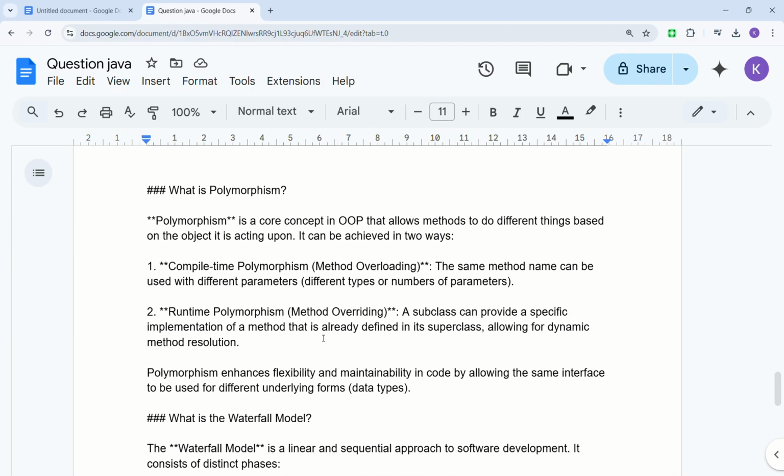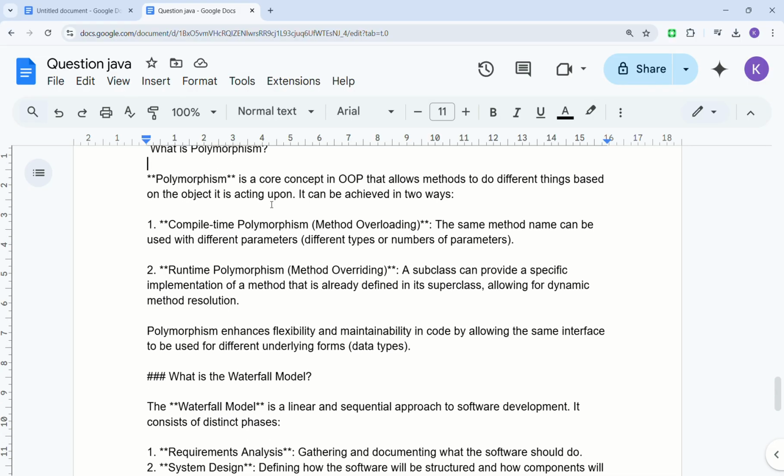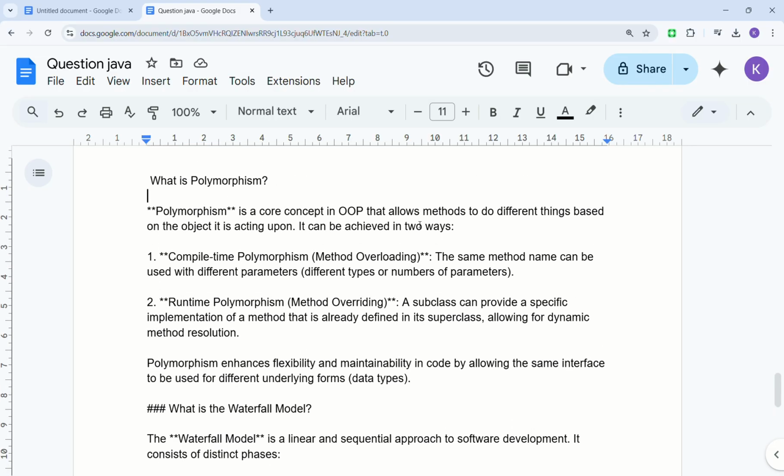Another question is from OOPS: what is polymorphism? It is one of the most familiar concepts used on the development side. Polymorphism is a concept where poly means many and morphism means form. One piece of code can be used for this and that, so it is a dual character of the code.